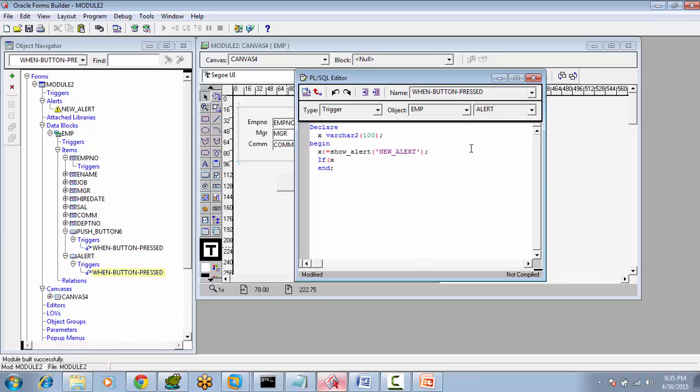So we'll write a simple if condition: x equal to alert_button3. Then we would like to close the form. When we want to close the form, there is a built-in procedure called exit_form. This is used to close the form. Now this function will show the alert to the user, and whether the user clicks the first, second or third button, which button the user has selected comes to this variable, and I do the comparison. If x equal to button 3, then exit the form.